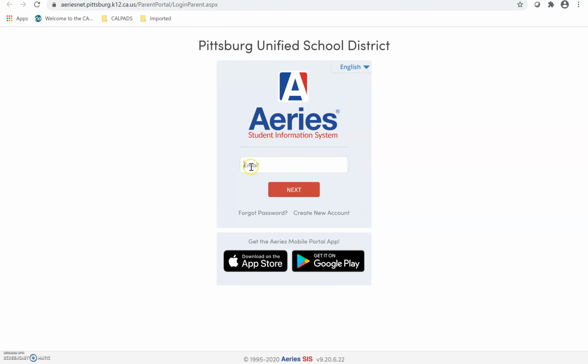From the Aeries Parent Portal, you plug in your email address. And this is the email address that you use to create the account. And then you type in the password that you created and click sign in.